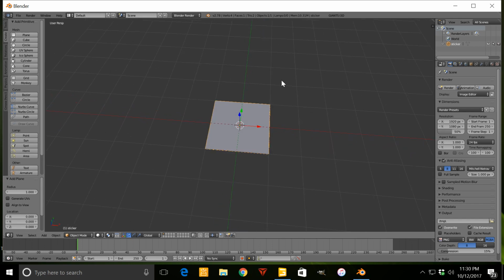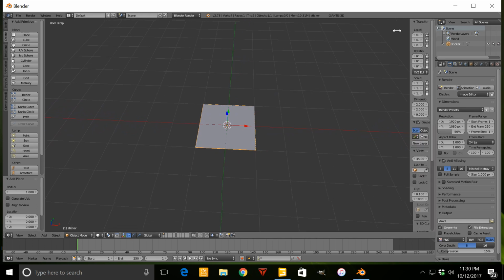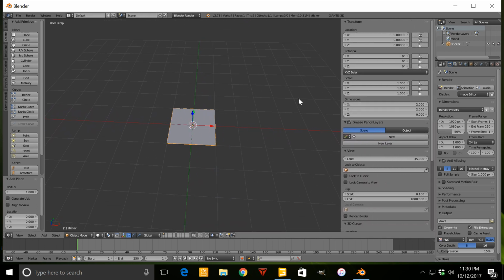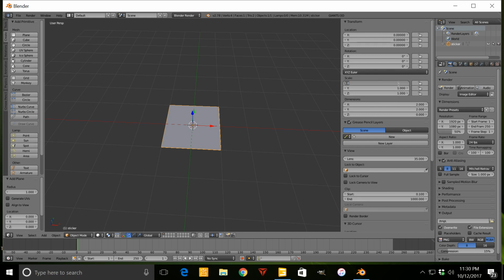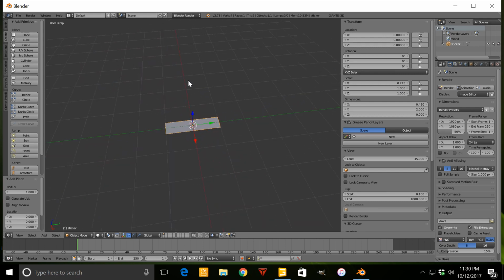So come up here to this little plus symbol and drag this out. And you're going to want to scale this down, because this right here will be huge in Giants Editor. So come over here to scale, and on X you want 0.245 and just hit enter. Y you want 0.500, and on Z you want 0.500.